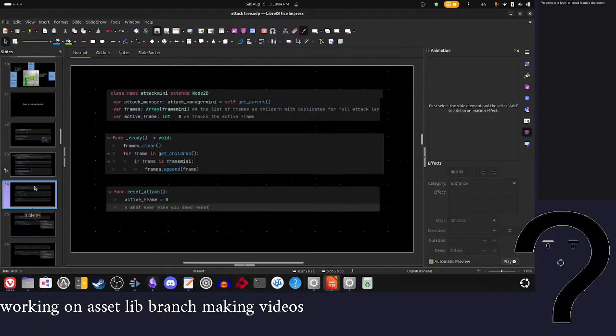Okay, in the attack class, we need to set the attack manager. We know it's always going to be a parent in our node tree, so we'll just do that. We also need to know the frames and what the active frame is. Also define the ready function, which just grabs all of the frames below it. And we'll define our reset attack. Right now we can set active frame to 0.